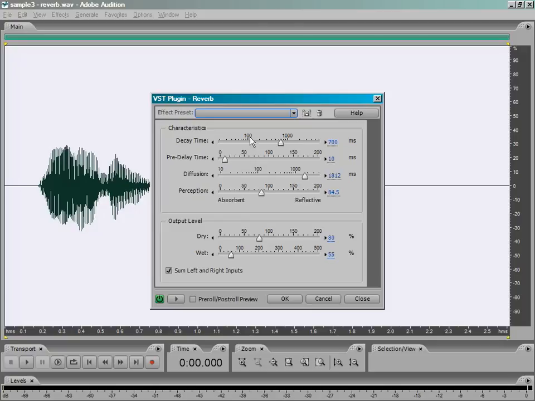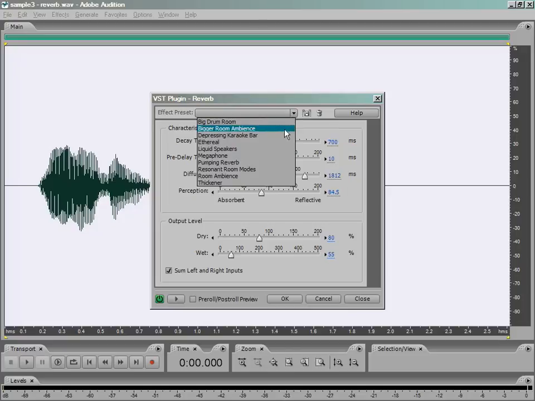I don't want to get too in-depth, so I'm just going to use one of the presets available. I'll go with Room Ambience.